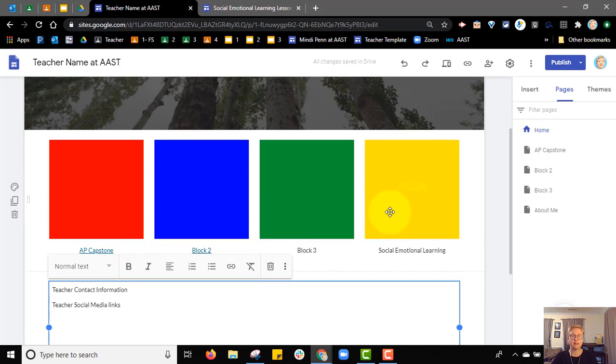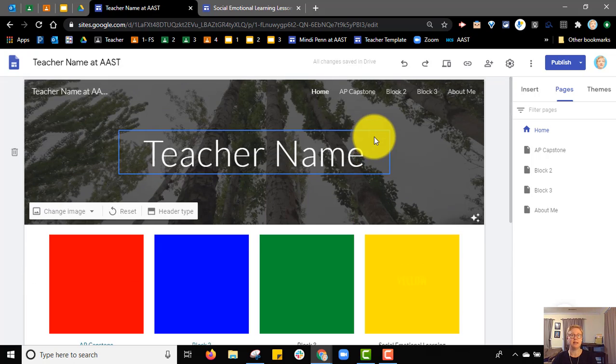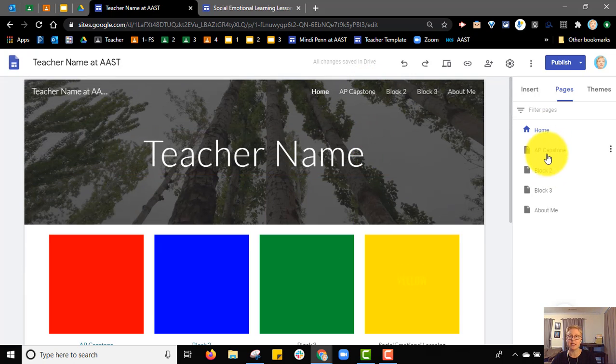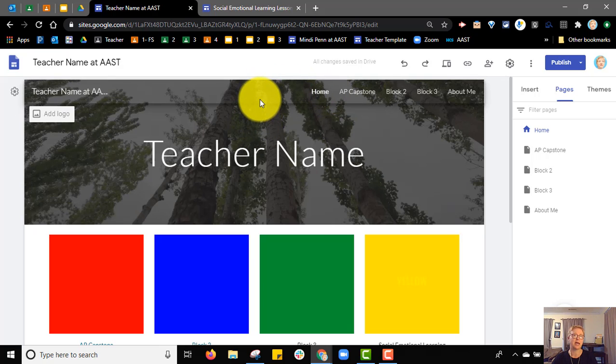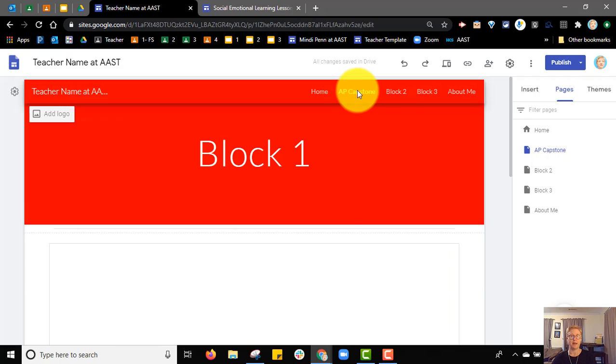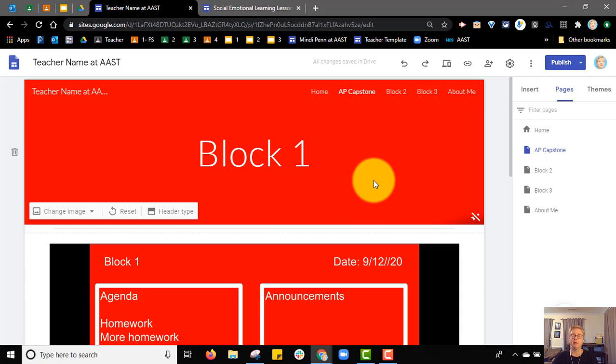Once we have these set up, we're now going to go in and edit each individual one. You'll notice that when I change the name of this page over here, it automatically changes up here. These links you don't have to create. They are part of what's called your navigation bar. You can see that kind of bar shadow shows up when I hover over it, and I can click on that AP Capstone page to go to it to edit.